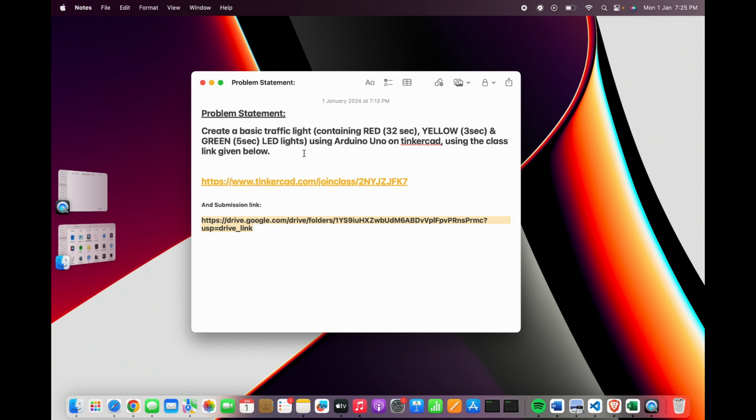So let's read out the problem statement first. It says: create a basic traffic light system containing red light 32 seconds, yellow light 3 seconds, green light 5 seconds using LED lights and using Arduino Uno on Tinkercad using the class link given below. So this is a basic problem statement. It does not involve any kind of mathematical computation at your end. You don't have to get a pen and paper for calculations. It is given: red for 32, yellow for 3, and green for 5.